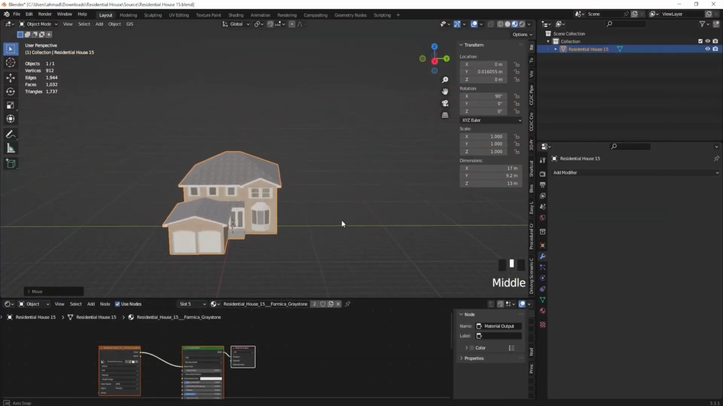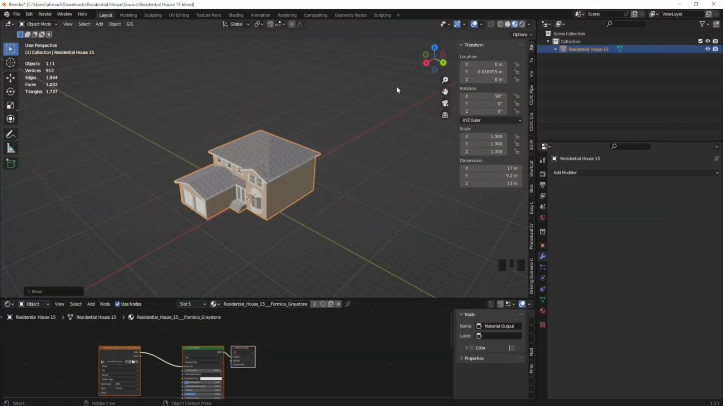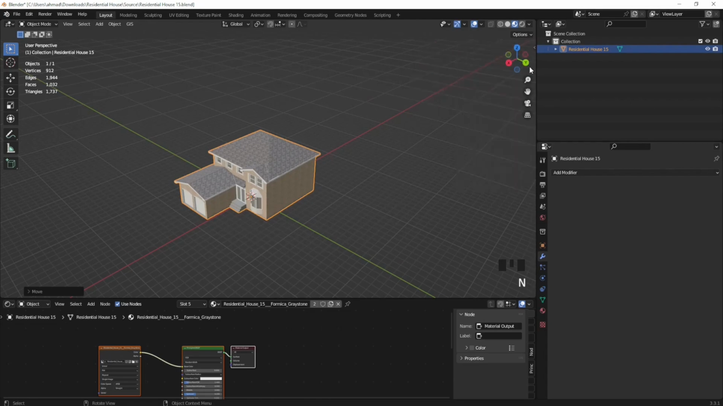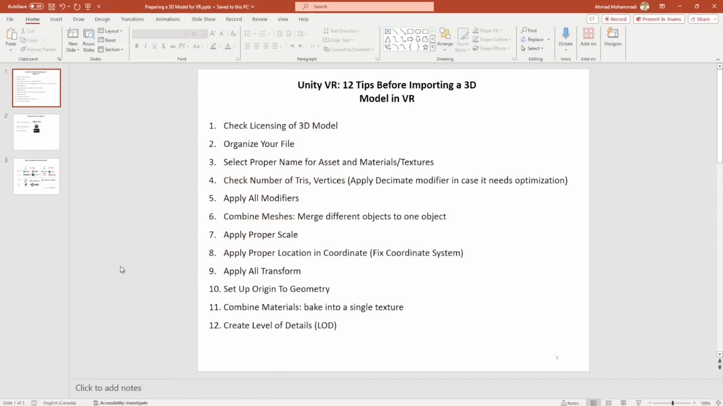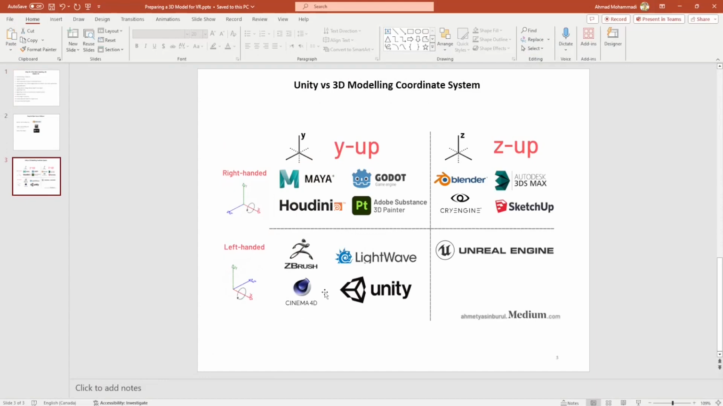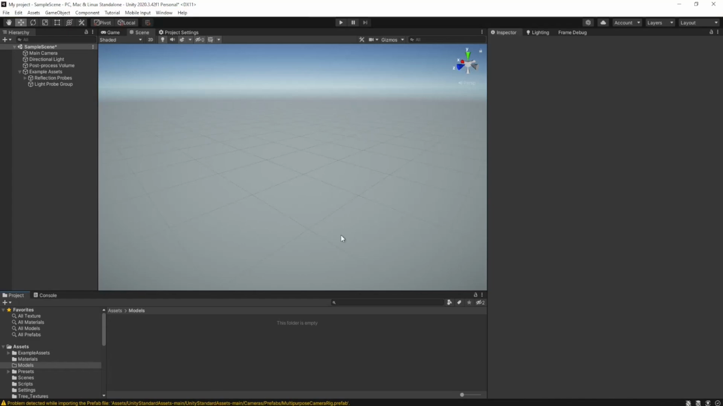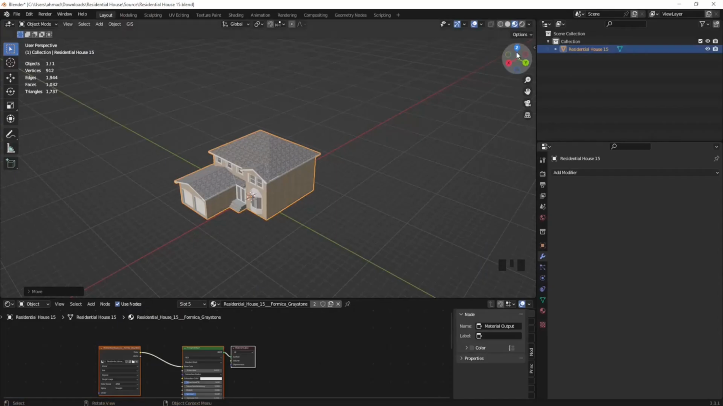One more thing is about the coordinate system. Right now, this is the coordinate system, right? So X, Y, Z, with Z up. Different 3D modeling and rendering engines or game engines use different coordinate systems, which is very important. Let's say 3ds Max or Blender, they use Z up, right? Unity uses Y up. So if we go to Unity, then Y is up, okay? Z and X are here, but here Z is up. So this is very important.